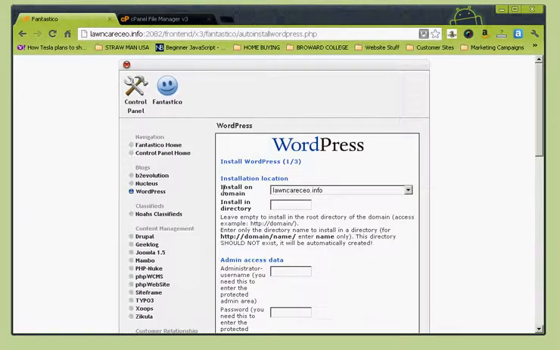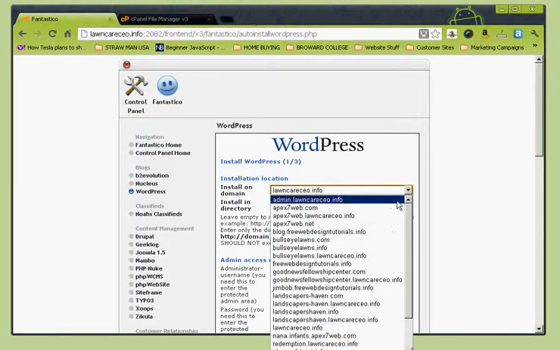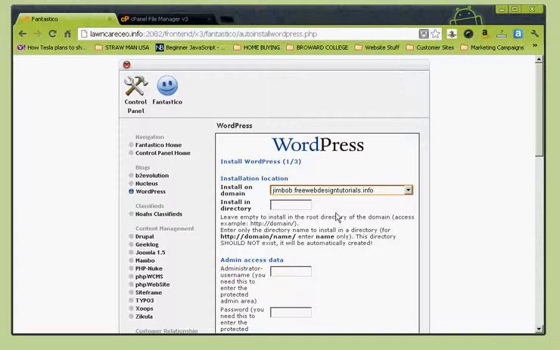First thing is where do you want it installed? Now we want to put WordPress on our Jimbob, so you come over here and find Jimbob. There's Jimbob, jimbob.free. That's a subdomain we created in the last tutorial. Leave this empty. Or, let's say that you wanted a regular site and then you wanted a blog. If you wanted to install it on a custom directory, as you see down here, it says enter only the directory name to install in a directory.